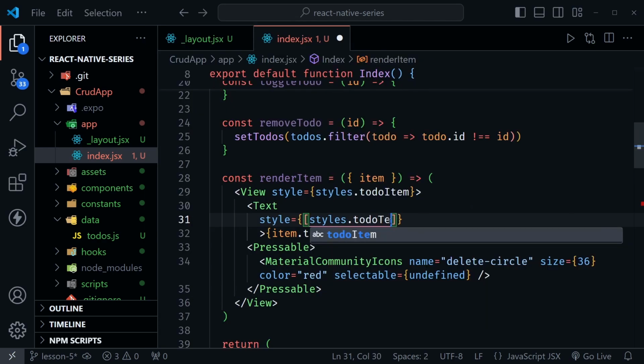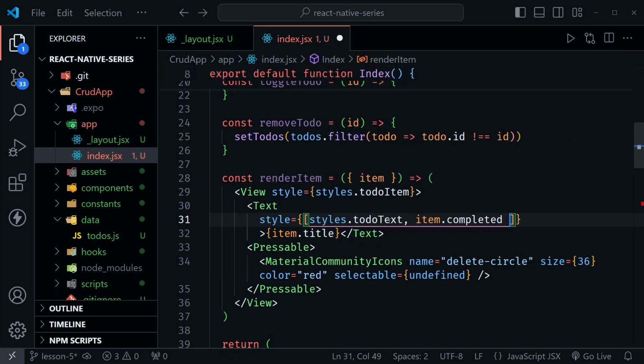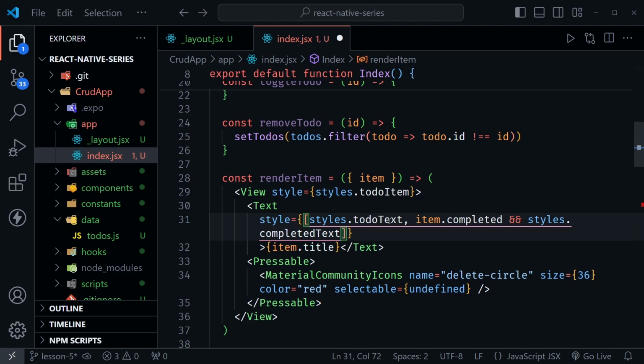So I'm going to have styles.toDoText. This would apply to all of them. But then I'm going to check to see if the to-do is completed or not. And we can do that with item.completed. And essentially, if that is true, then we'll have styles.completedText also applied. So just a way to check if it's completed right there by using item.completed and then the AND operator, and then putting that after it.